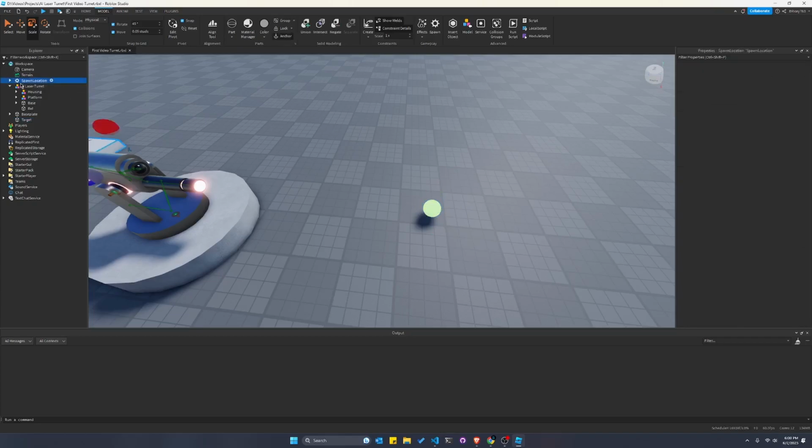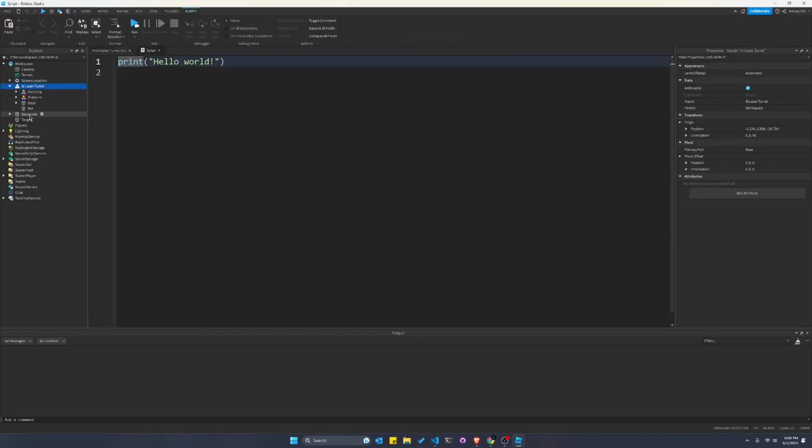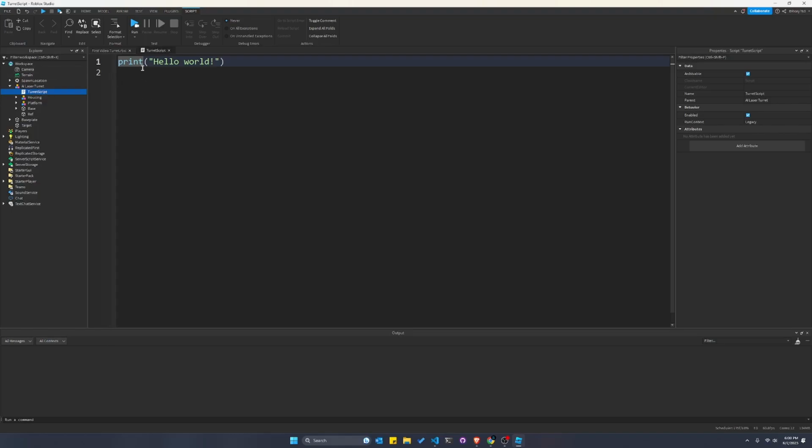Okay, so now let's go into the turret and let's get actually scripting. This is what you're here for. It's not about all the setup, but the setup is quite important if you want easy scripting. I'm going to rename the script to the turret script. I'm going to zoom in so you guys can see. We're going to do a couple things.